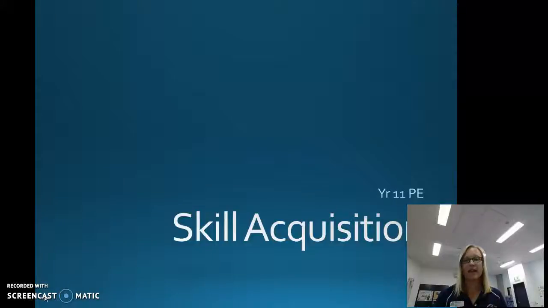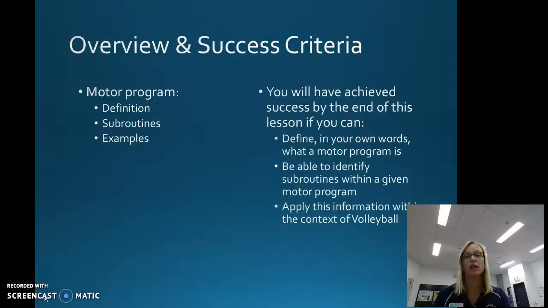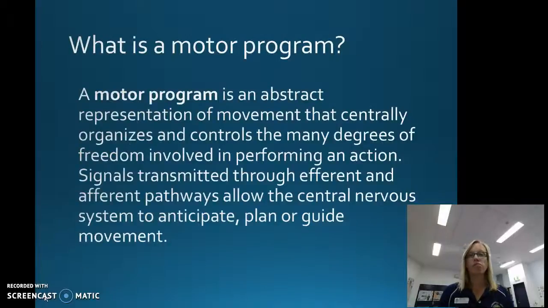Hi guys, today we're going to delve a little further into skill acquisition. We're going to talk about motor programs. In order for you to achieve success from today's lesson, you will need to be able to define in your own words what a motor program actually is. You would be able to identify subroutines within a given motor program and be able to apply all this information within the context of volleyball.